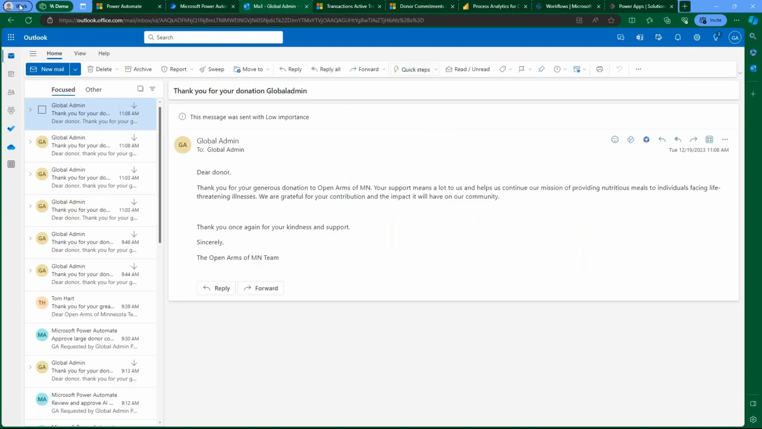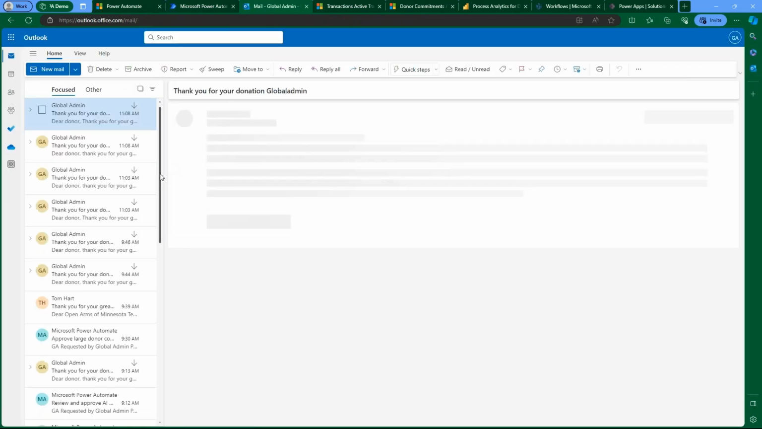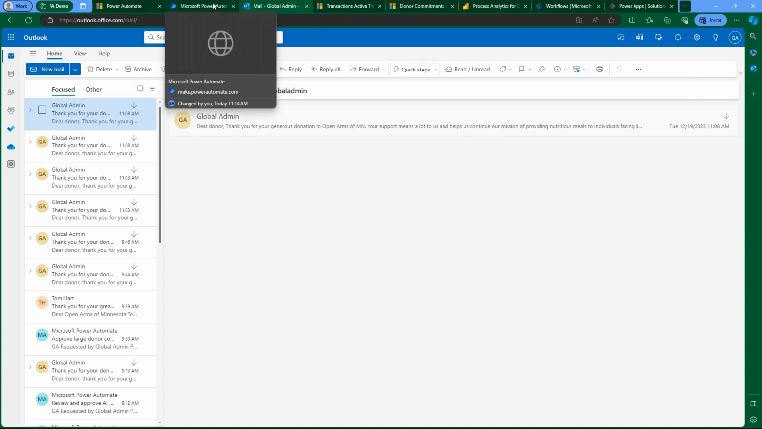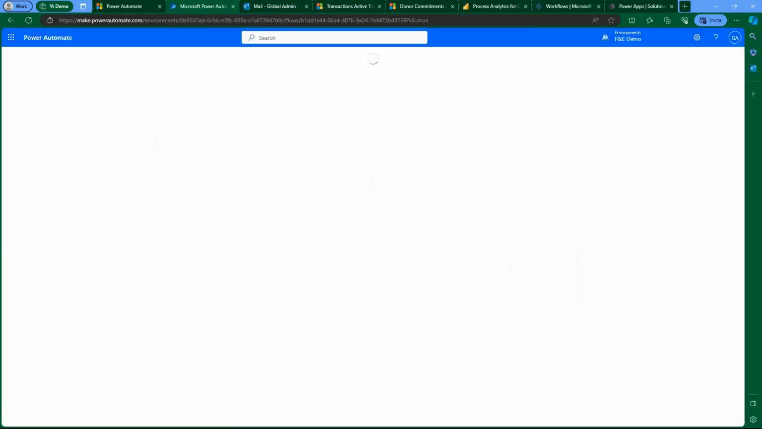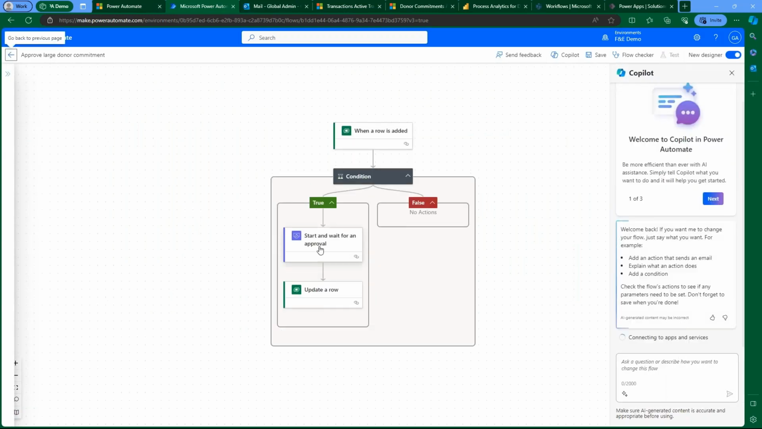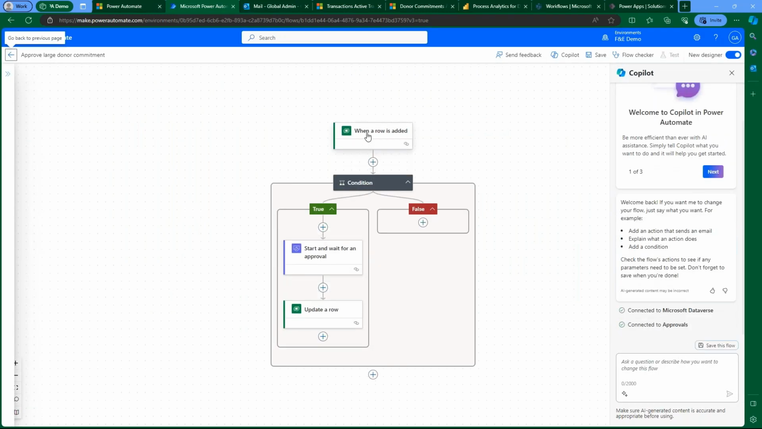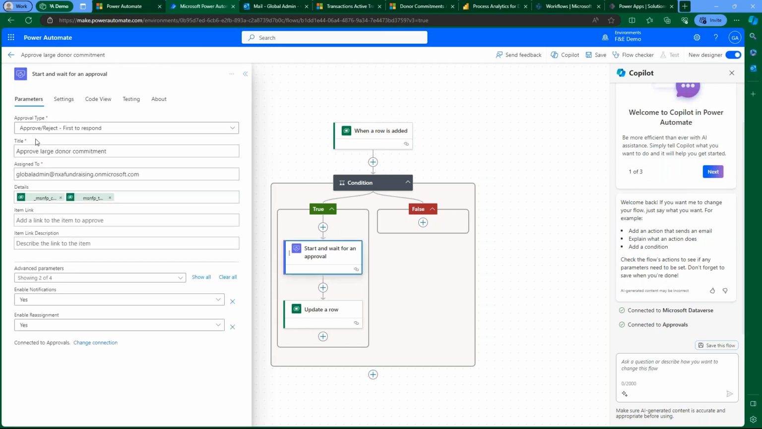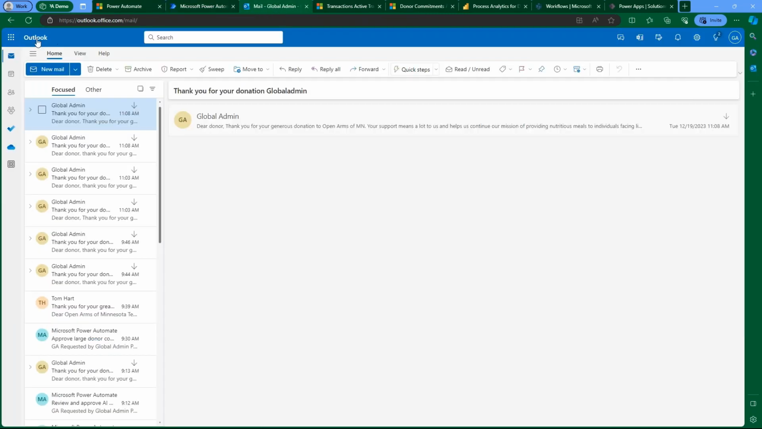So I should receive an email here momentarily that is going to ask for approval. Let's make sure that I set this up as I remembered setting. So when a new row is added, donor commitments, start and wait for an approval, sending it to global admin, enable notifications.